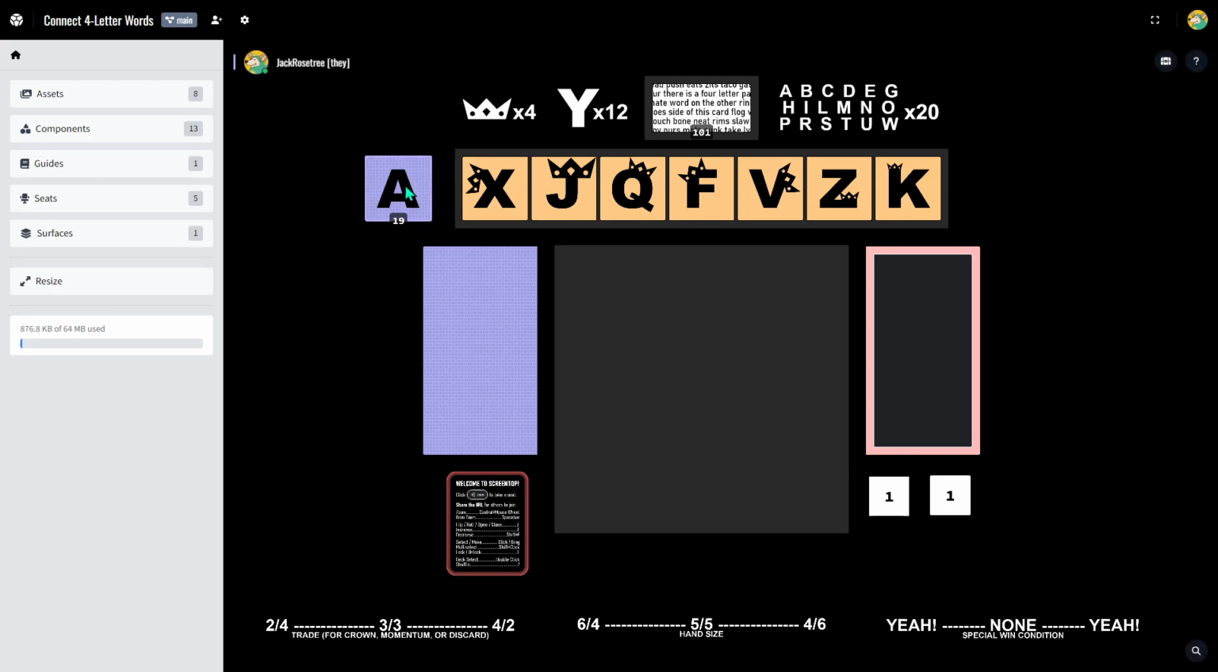We're going to just build our first tile. A tile is basically just a two-sided image. A lot of your game components are going to be tiles. So in this instance, I've got this A tile. On one side, I've got an A with a blue background, and then on the other side, I've got an A with a red background.